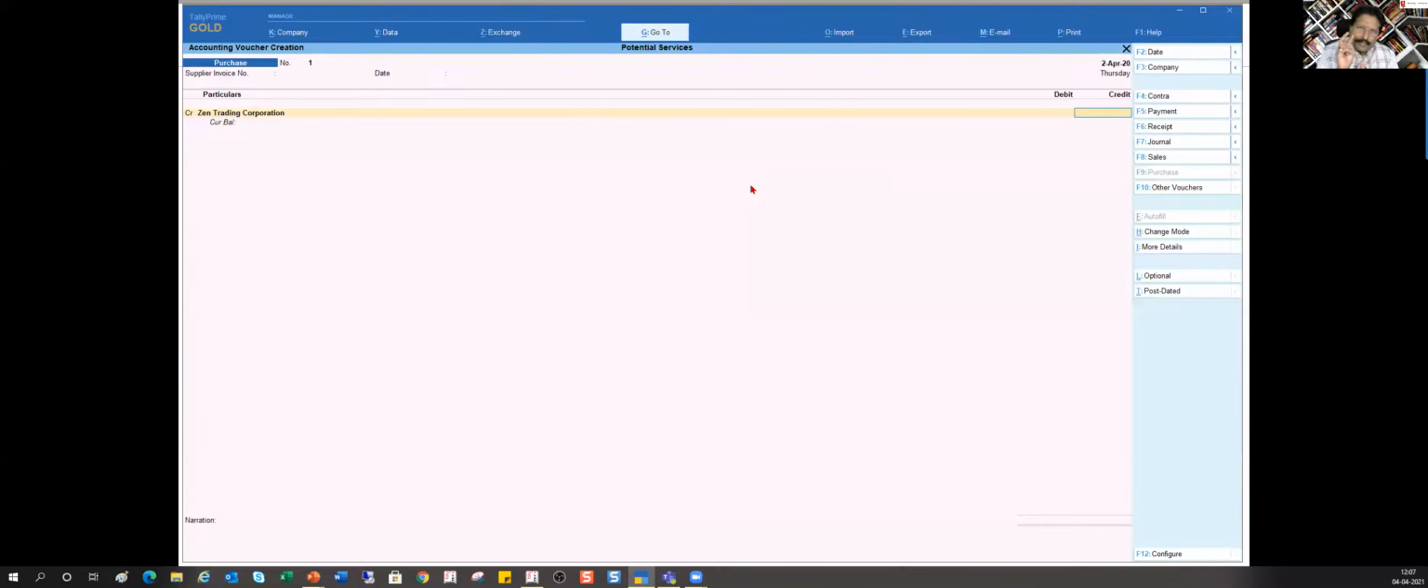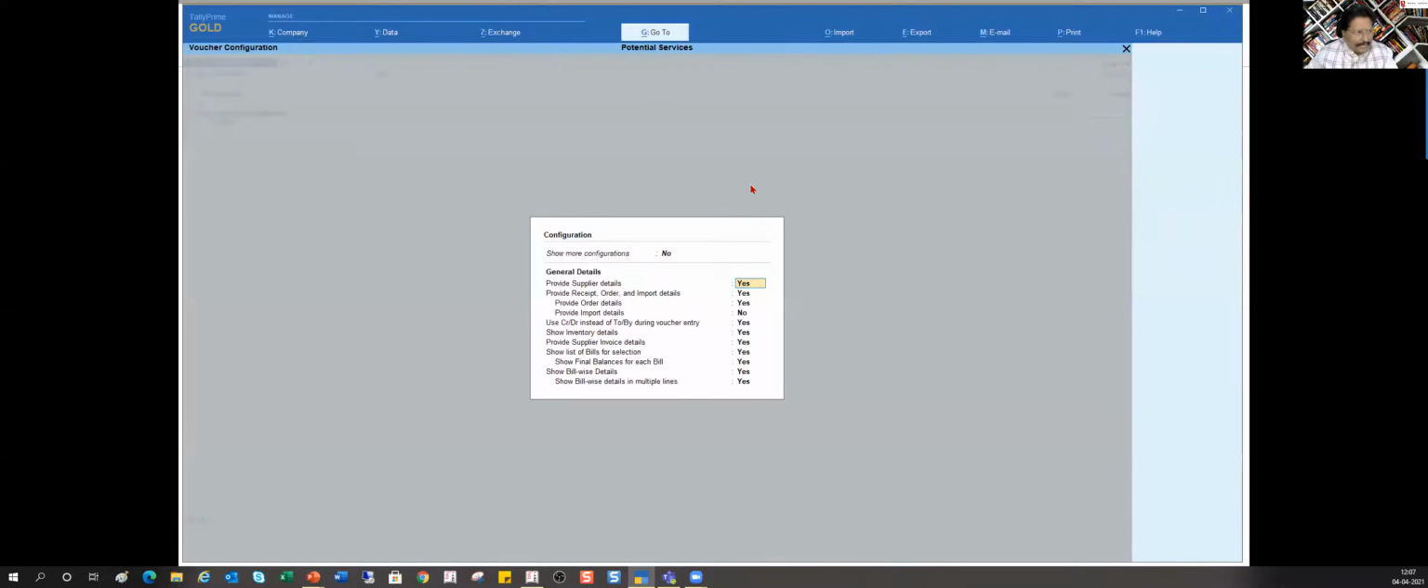So how can you do this? Secret number two, right? Press F12 configuration, and see here there is this option, provide supplier detail. No, I don't want to provide supplier detail, so I say no. Do you want to provide receipt, order, import detail? No, I don't want to provide, so I say no. And now I'm going to press Control A.